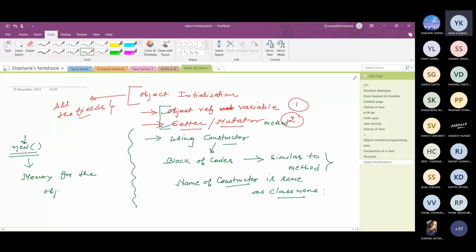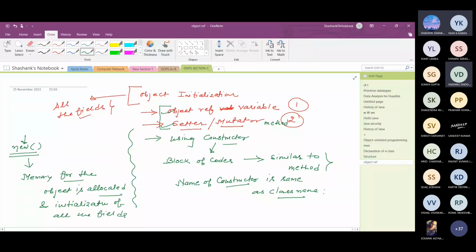अब ये हो गया कि मेमोरी एलोकेट हो रही है. एलोकेट होने का मतलब क्या हो रहा है यहाँ पर कि memory is allocated and initialization of all the fields. So we can say that the constructor is used to initialize the object at the time of object creation. Means as soon as the object is created, the values are initialized.